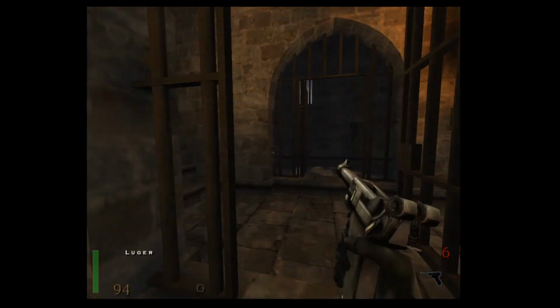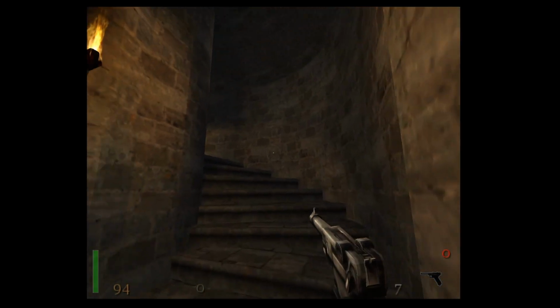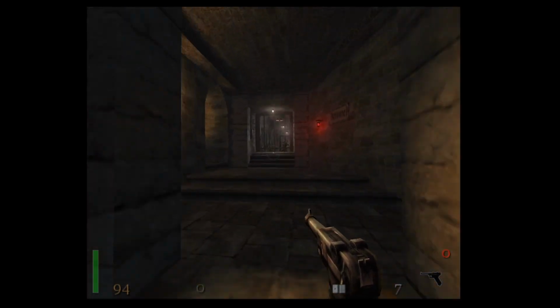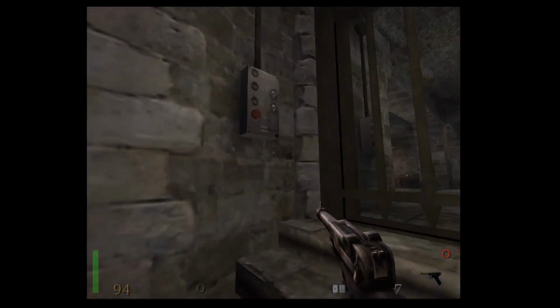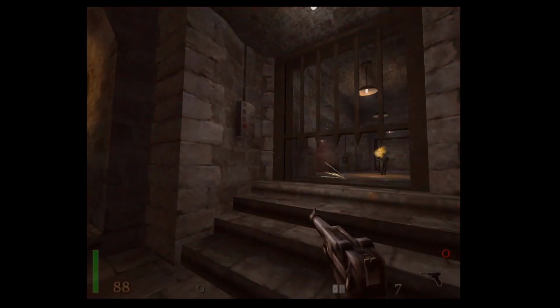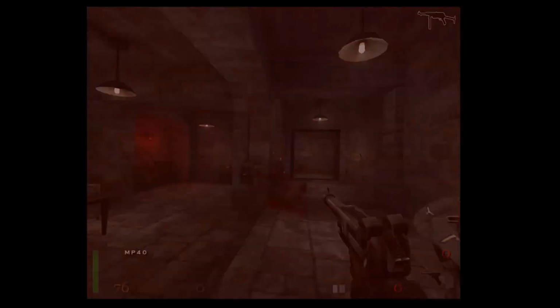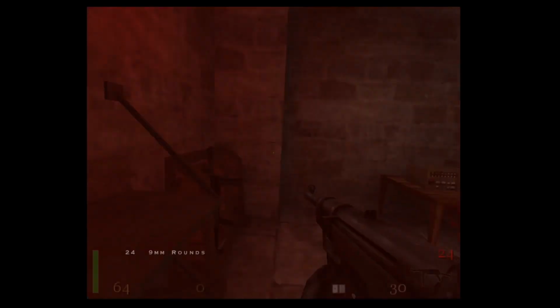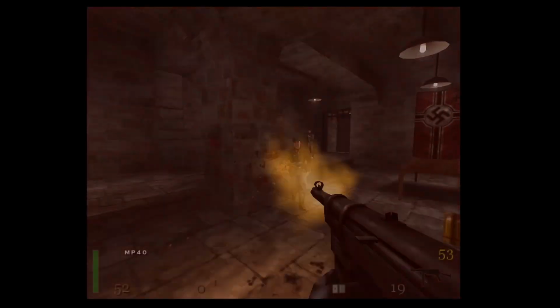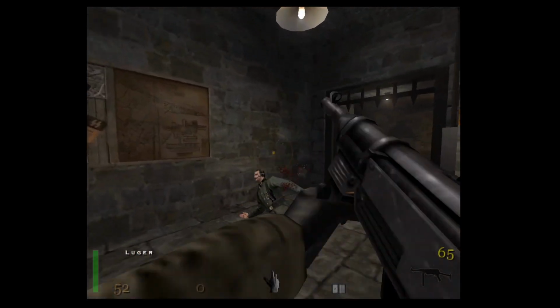The game actually runs perfectly fine on Windows 10. You don't have to download a GOG version or a Steam version or anything like that. You can just use the original CD-ROM version and it runs perfectly fine on Windows 10 as far as I can tell. This is the game running, captured directly using the Windows 10 game bar.